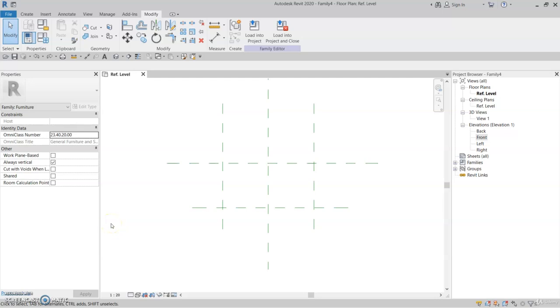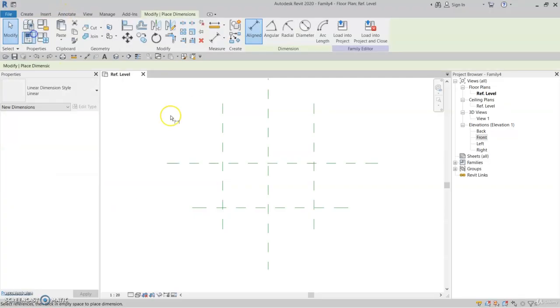Now that we've created the basic structure for our family, we can go and create the variables needed that will allow us to define the width, height and depth of our desk. In order to do that, you would create what are called parameters, and to create parameters you would draw dimensions snapping to the reference planes that will define your variables, so the width here and the depth.